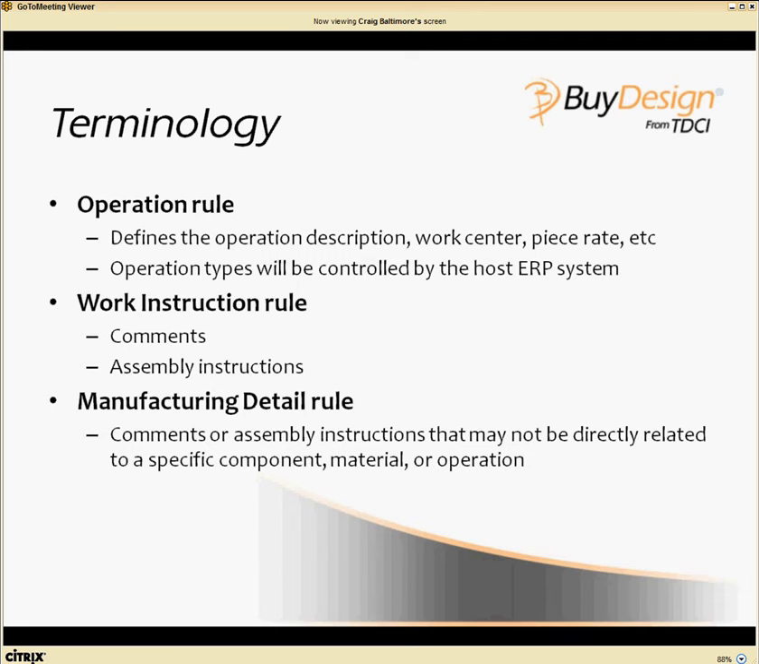So if you have overlapping operations and it's a code, let's say I have a code 7, in my operation rules I would define it as a 7. When it's passed back into that host ERP system, it would understand how to process that operation rule.